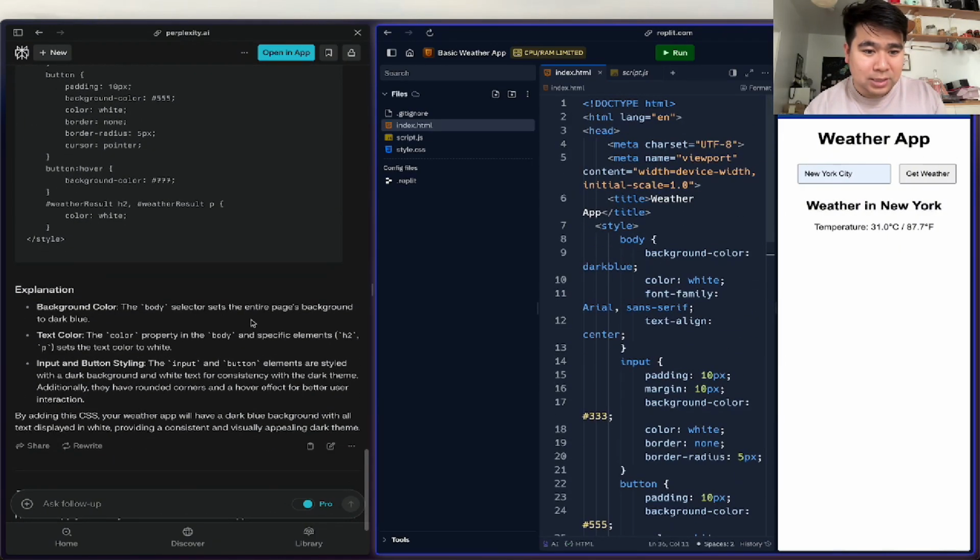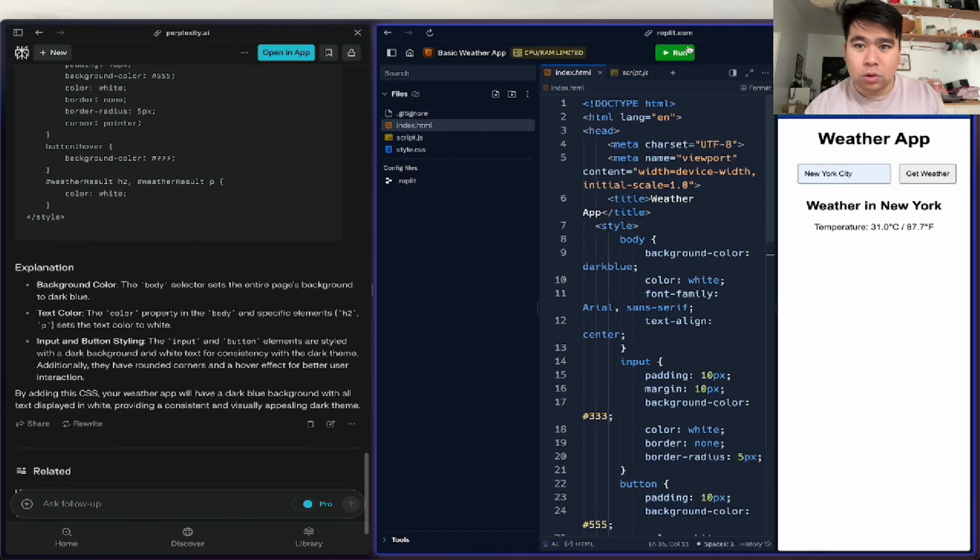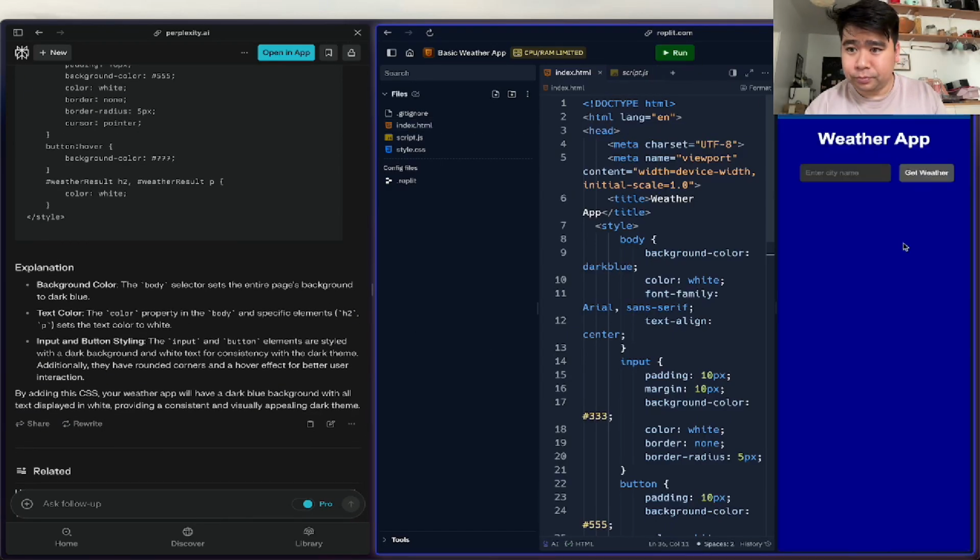So the body selects the entire page background to dark blue. The color property in the body sets it to white. So we're going to run this now and see if this works. Run. Dark blue, white text. Let's go Tokyo, Japan, all in white. And then you can just keep kind of iterating on top of that. But yeah, this is fantastic.